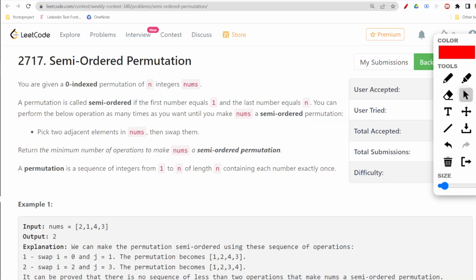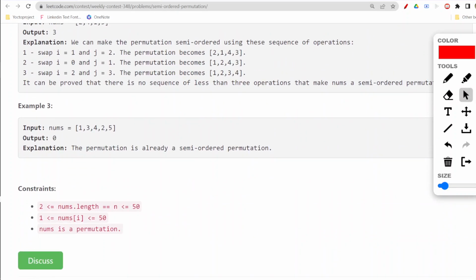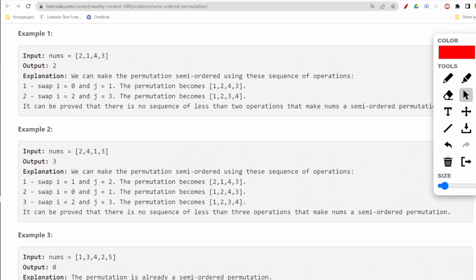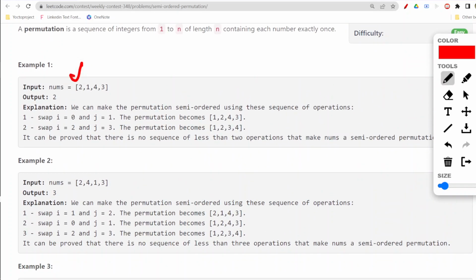But before that, let us look at the constraints. The length could be up to 50 only and each number could go up to 50. So basically an n square solution could easily work here, but we have a better solution as well. Now if we want 1 here and 4 here, we are required to check the first occurrence of 1 and the first occurrence of n, where n is the length of the array.